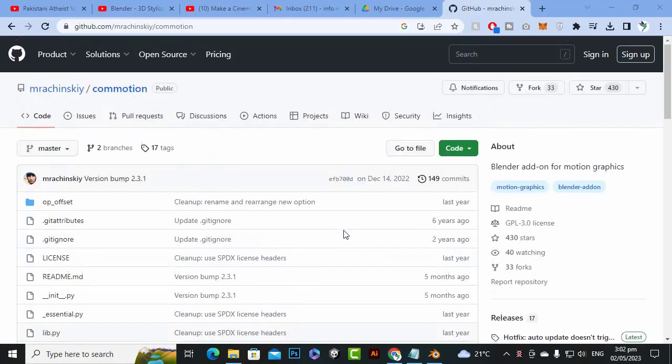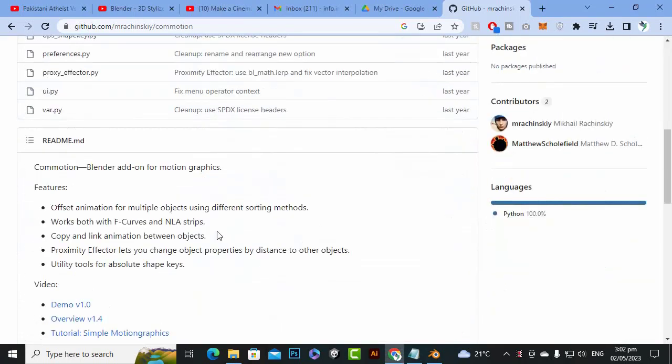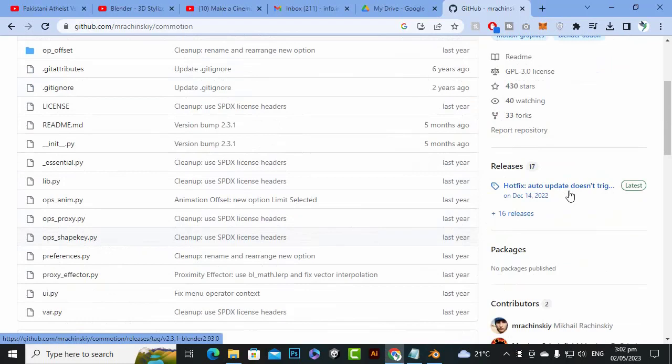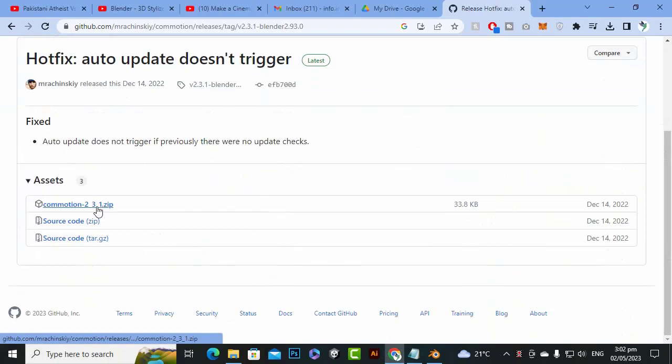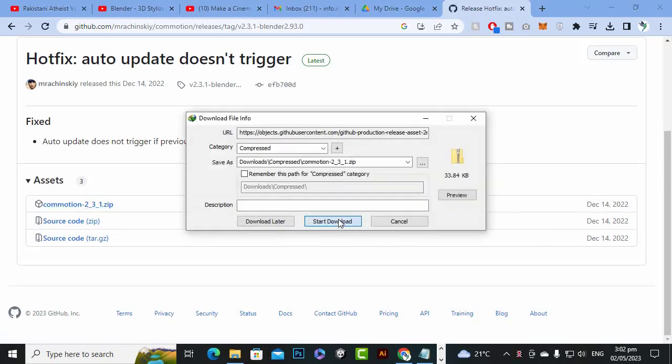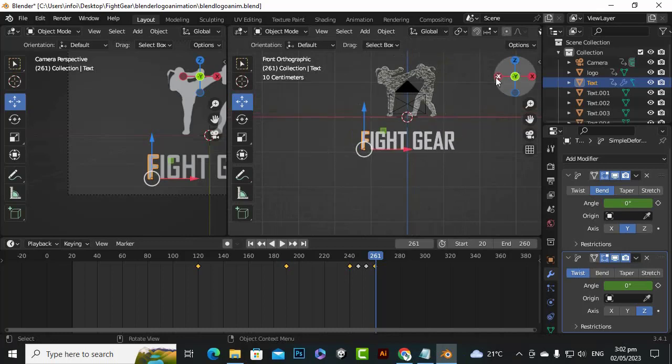Okay, so now we will also download a free add-on available with the name of Commotion. So let's go to GitHub, and you can download this add-on. You can click here for the latest version. So let's click here, and here it is. We have the zip file, and for the version December 14, this is the latest one. So let's download it, and we can add it in Blender, but before that we will just copy the main animations. So that add-on we will use for the offset purpose.